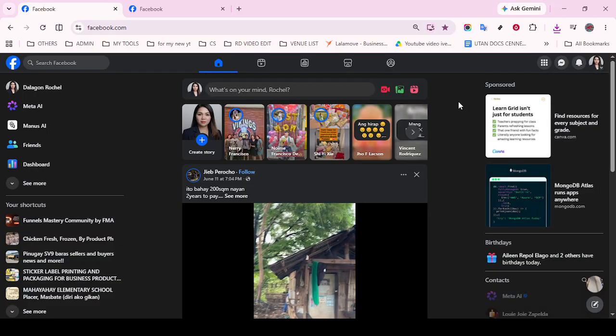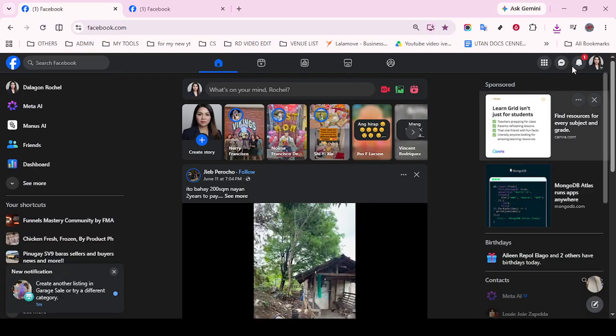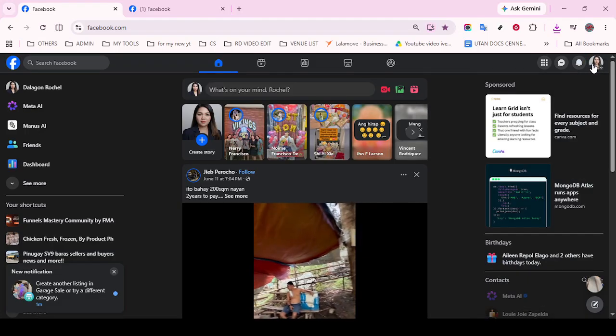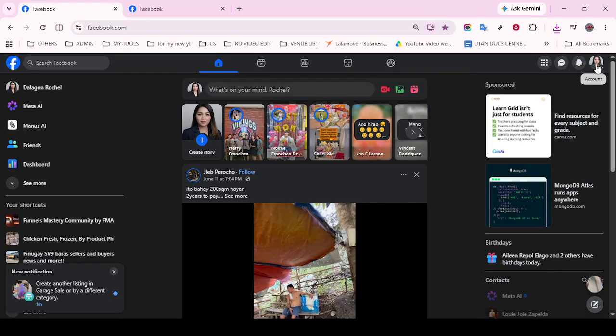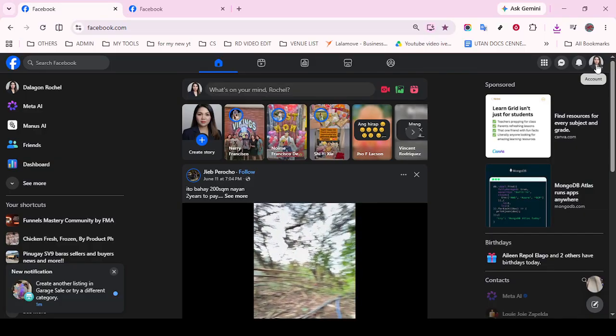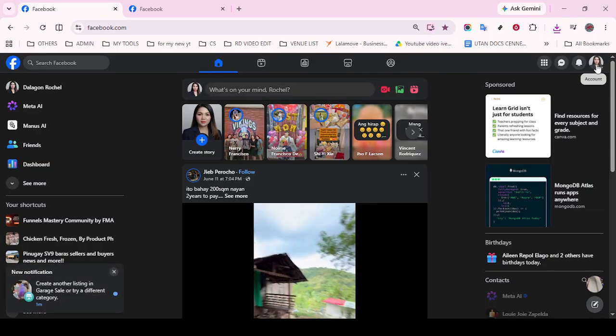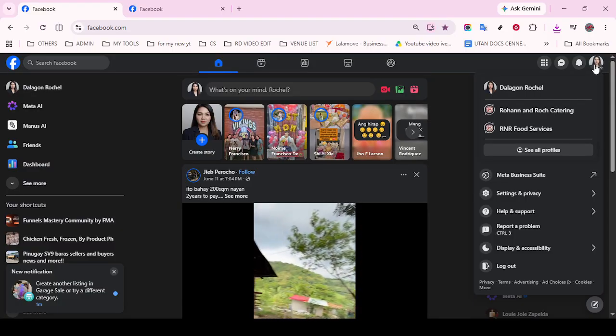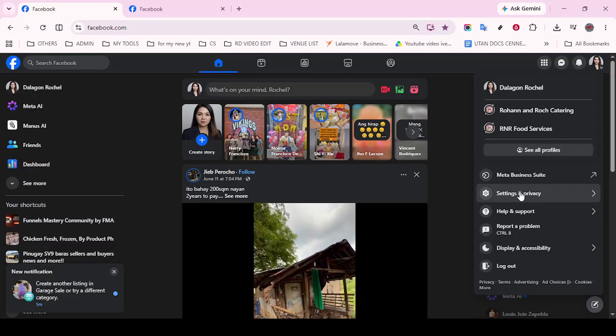First, go to the menu area. On mobile, tap the three-line menu icon in the bottom right corner of the screen. On desktop, look for the menu or profile options in the top right corner. From there, select Settings and Privacy, and then tap or click Settings. This will take you to the main settings page where you can manage your account preferences.